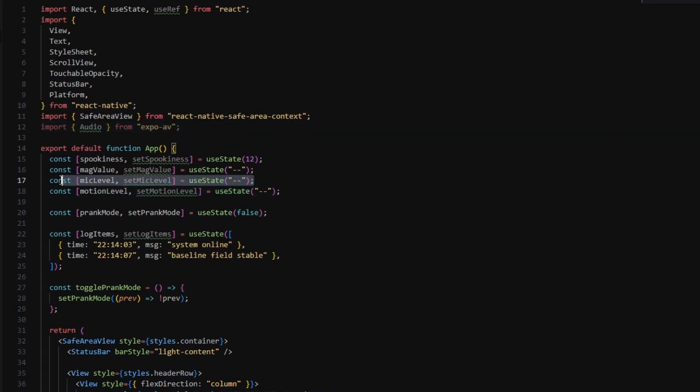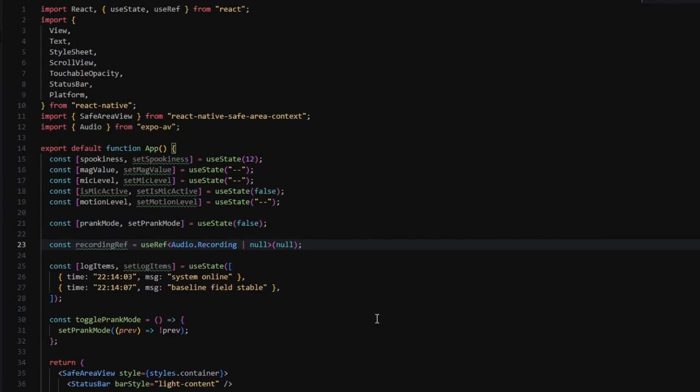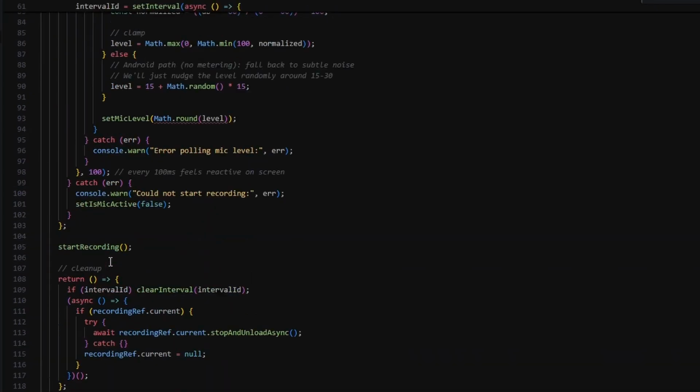Then we have our mic levels. Then we need to know if the mic is active or not. So we're gonna add this here. I don't know if this will work. I'm just following what GPT is telling me to do. Then it tells me to do a use effect. Ooh, we're getting fancy in here.